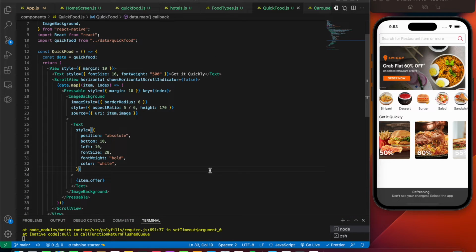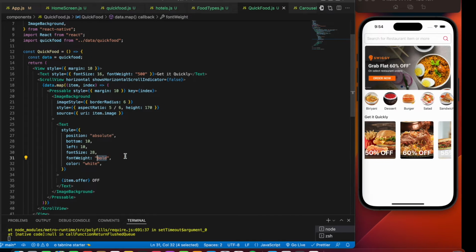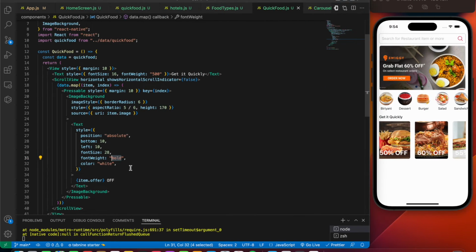So save the file. Okay, so after this we're going to write a hard-coded value which says off. Okay, yeah, I think it's looking pretty better. I think we need to increase the font size a bit because over here it's looking a bit more bigger, right? So let's keep it to 30, and for the font weight, let's try 900 if it's there.